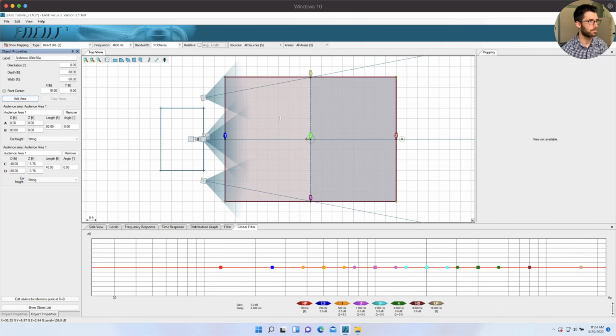So I can have front and rear. If I knew there was like an aisle in the middle, I can resize these. So I can click and change that. On each of these areas, I'm able to change sitting versus standing height.